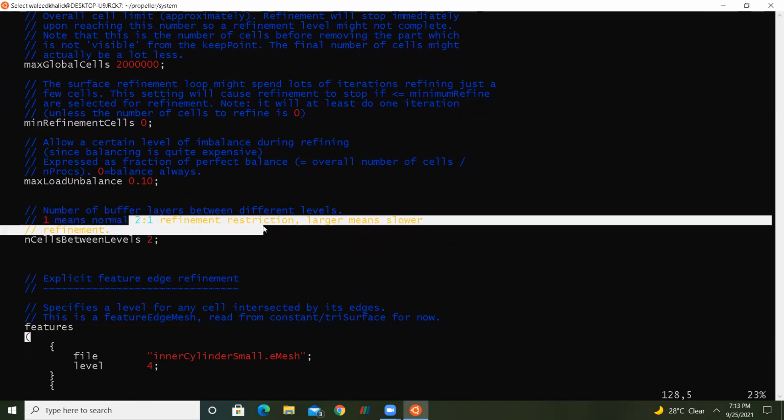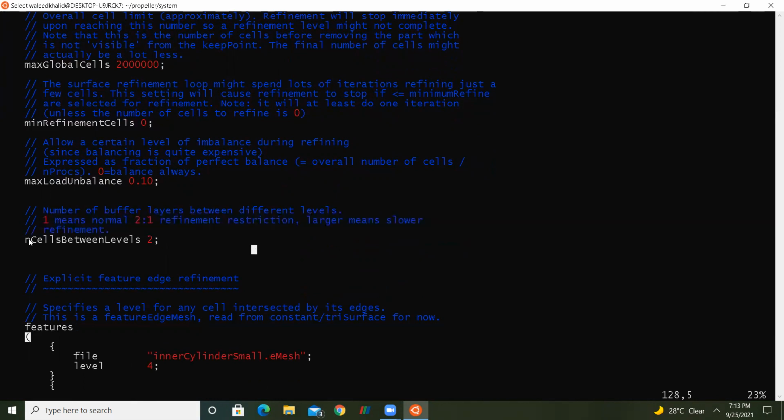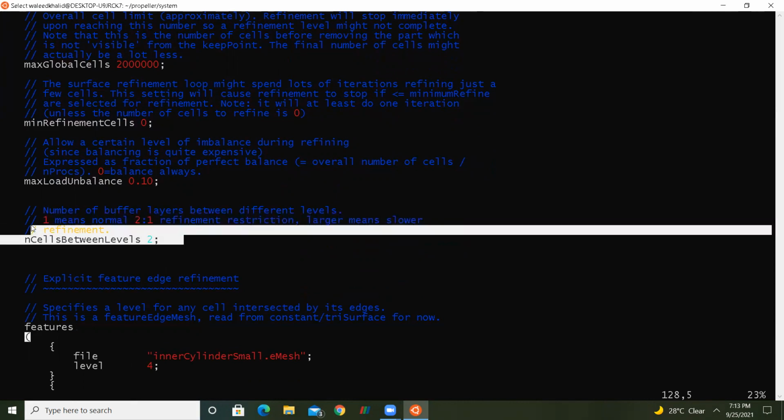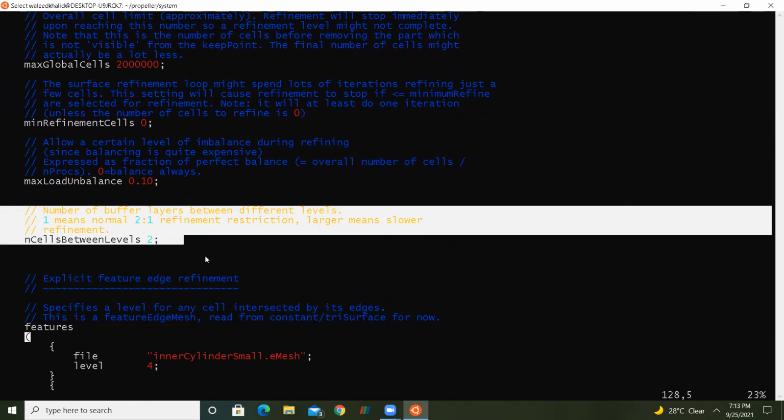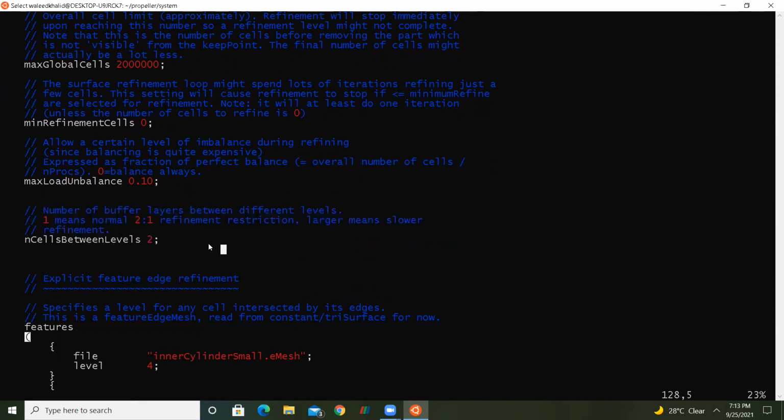2:1 refinement restriction. Larger means lower refinement. So these are the refinement levels, and the cells between levels is 2. So the total cells between them is 2. This value is most important when you are using a very high mesh. That might depend upon your features. Okay, so what about the next?